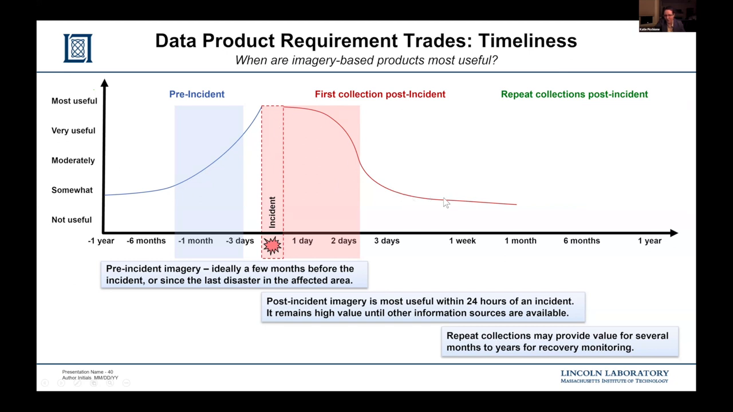After 3 days, the imagery is still valuable, it's still useful, but by then, most of the time, field crews have been out surveying damage. We kind of already know how bad the incident is. For incidents that are very severe, imagery remains useful for a longer period. But right after a disaster happens, there's this information vacuum where nobody knows what's going on. And so overhead imagery can provide invaluable situational awareness during the first 24 to 48 hours.